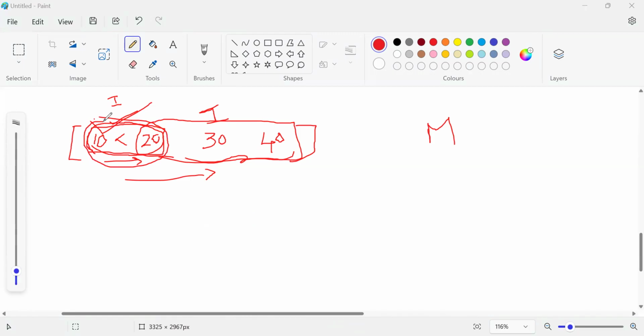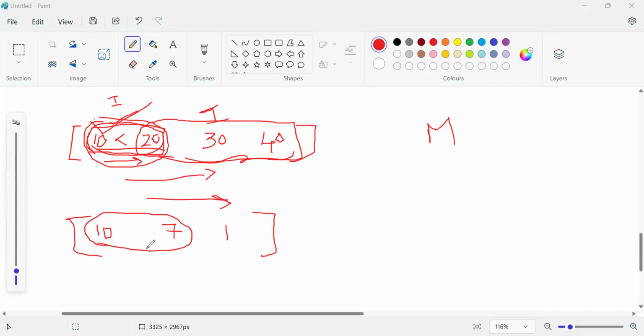Now we identified the direction. If 10 is less than 20, this should be in increasing order. If 10 is greater than 20, obviously this is not. Let me take one more example. So let's take 10, 7, 1. I have taken a very small example, guys. Don't be worried. So now I'll compare the first pair, 10 and 7.